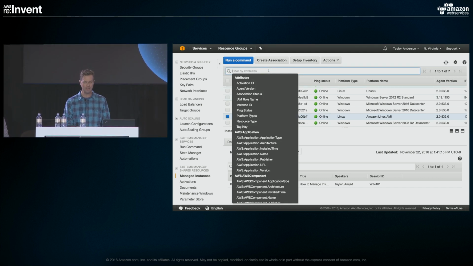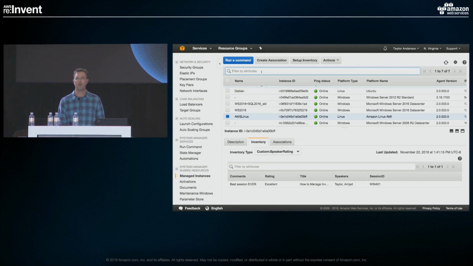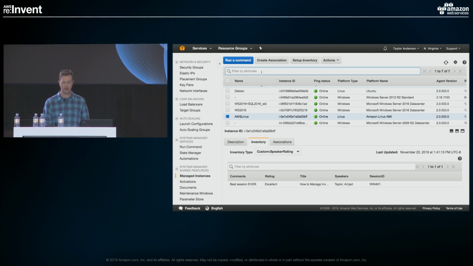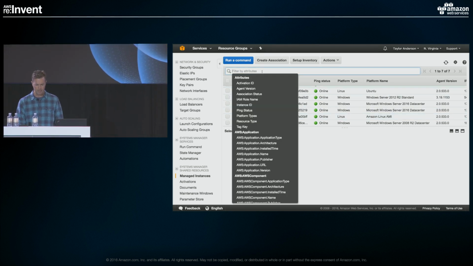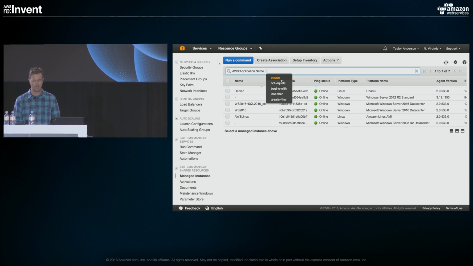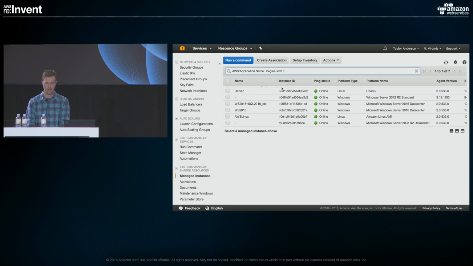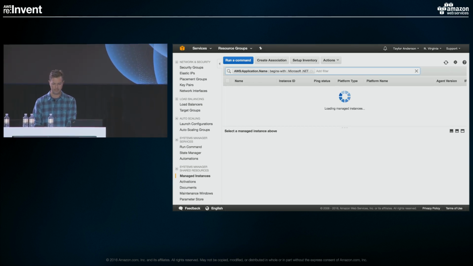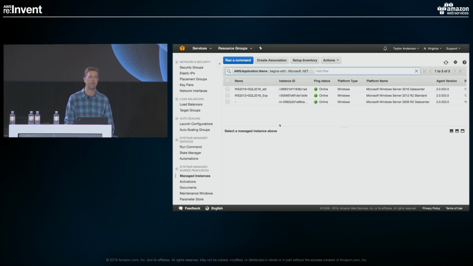All right, so let's keep searching here and expand our query beyond just the instance level to all of the instances that are in our managed instance list here. So I'm going to unclick this, go up here, and do a search by name for all instances that have, I don't know, Microsoft.net on them. It turns out that 3 of my instances have Microsoft.net on them.